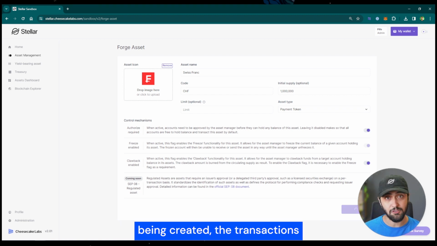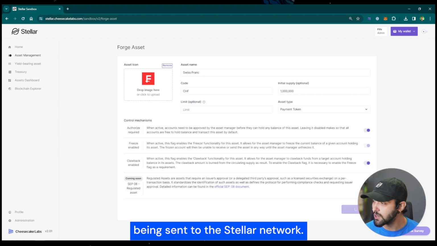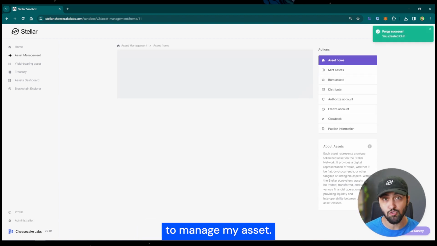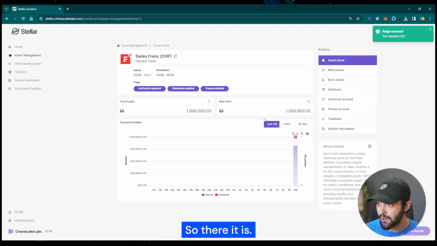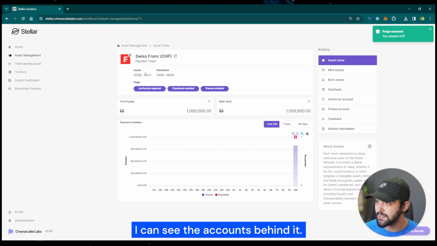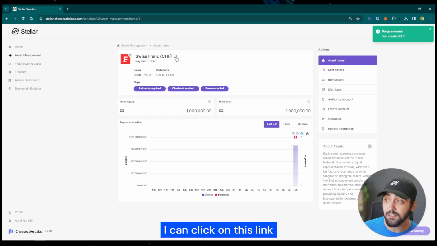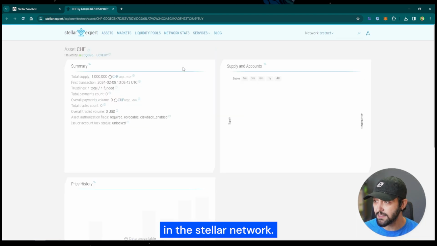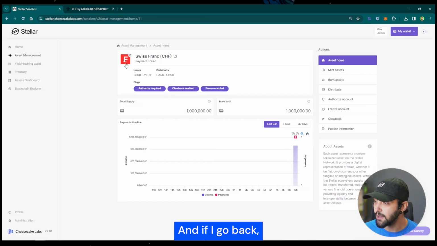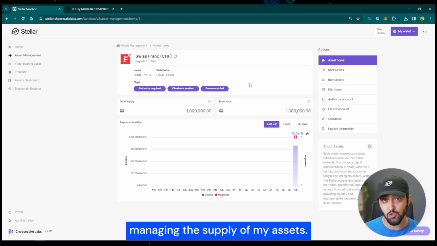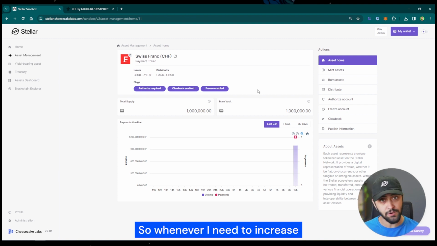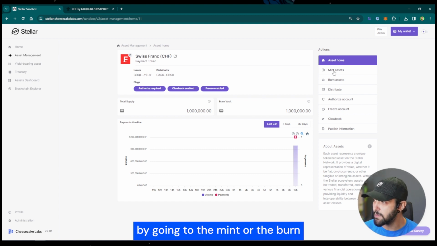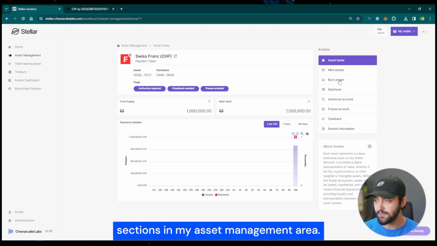Now my asset's being created, the transaction is being sent to the Stellar network, and once everything is processed, I'll be taken to the cockpit to manage my asset. So there it is, my asset was created. I can see the main account behind it. I can click on this link to see in the Stellar Explorer the information about my asset in the Stellar network. And if I go back, I can now start managing the supply of my asset. So whenever I need to increase the supply or decrease the supply, I can do that by going to the mint or the burn sections in my asset management area.